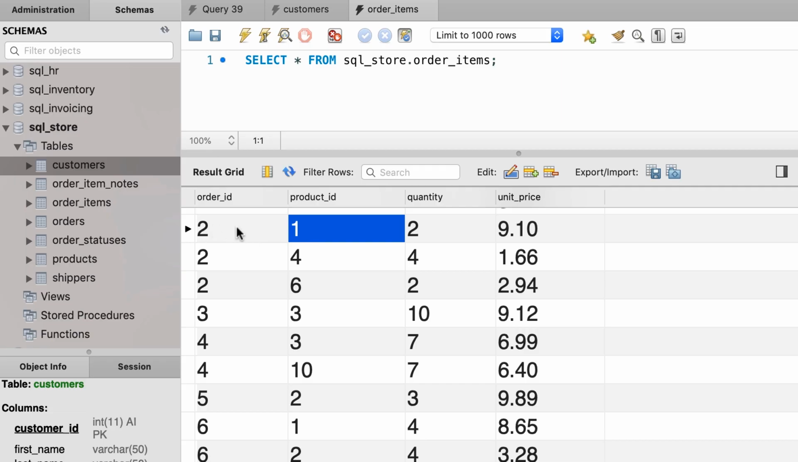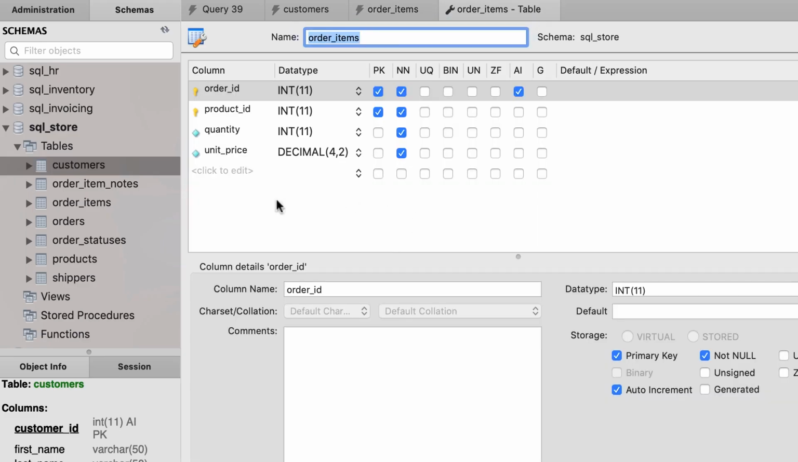Now let's open this table in the design mode. So over here, click on this middle icon that looks like a tool. Note that this yellow key that represents the primary key exists on both these columns. This is what we call a composite primary key. A composite primary key contains more than one column. Now, why does this matter?